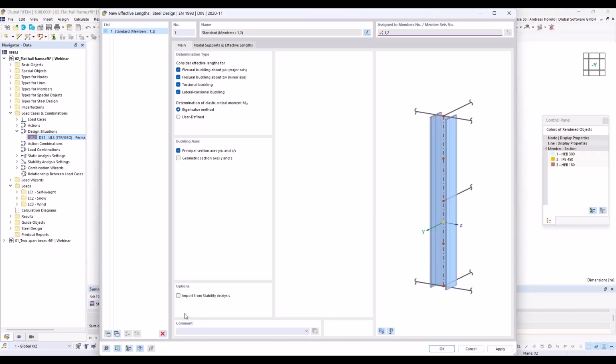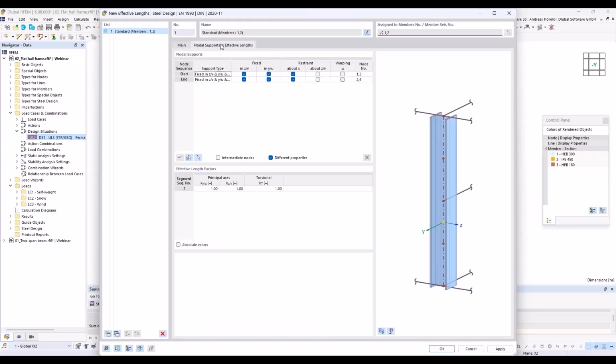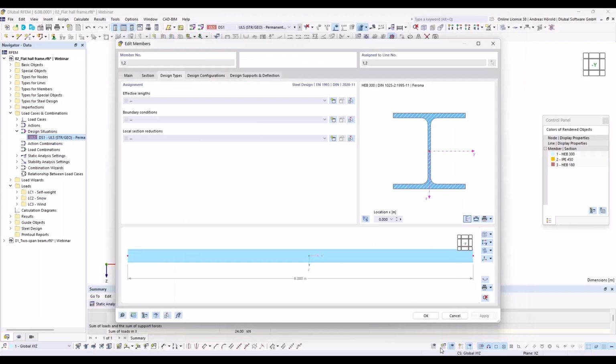I would like to mention that you can also import the buckling length from the stability analysis. Now we don't do that in this example. So then nodal supports and effective lengths. I define the effective length of 3 meters, the effective length factor of 3.